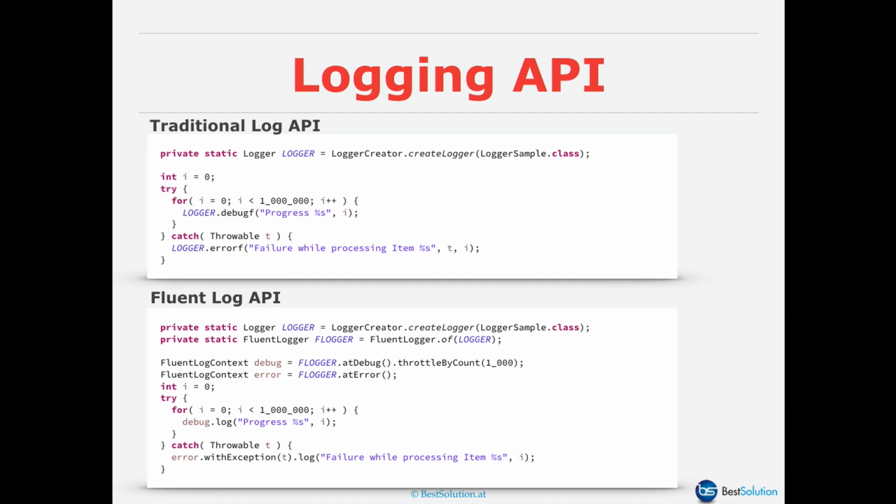If you find out at that very moment that you created this log context and the log level is not debug, this guy is a no-op. It never ever has to check back whether the log level is set to debug or not.